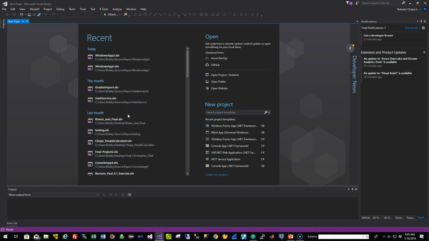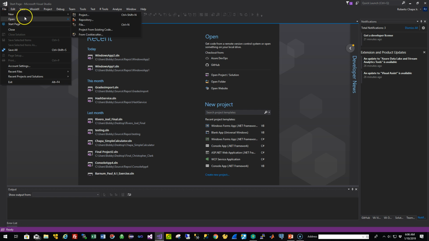So today we're going to talk about Microsoft Visual Studio. Once you've opened up the application, you're going to see this screen. You'll see some recent files if you've created anything in the past, and some other options too. But to start creating, we're going to look at File, go to New, and Project.